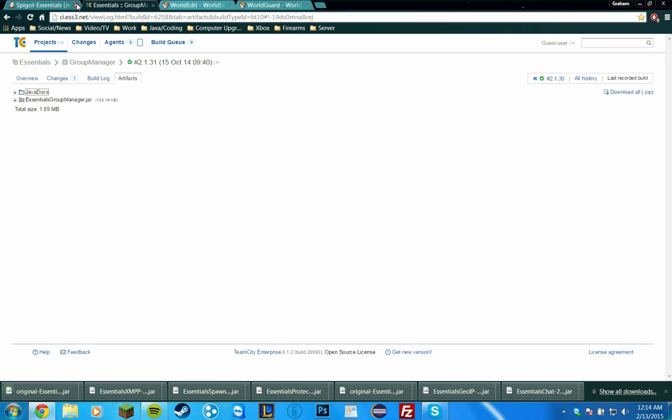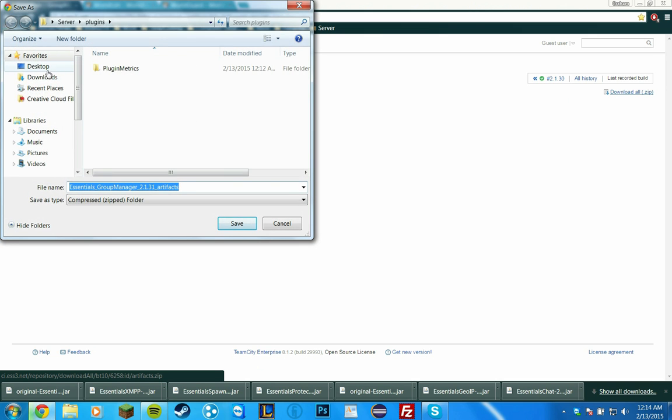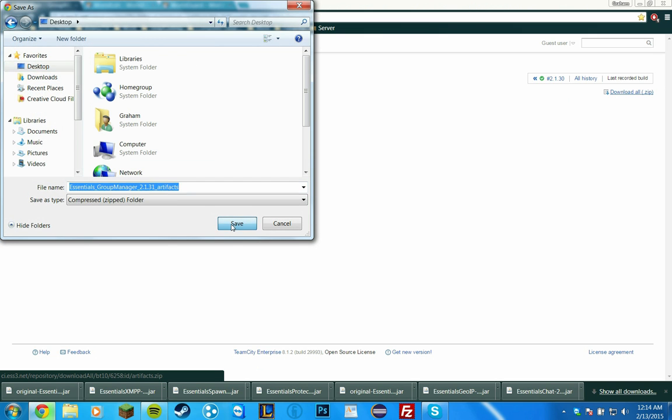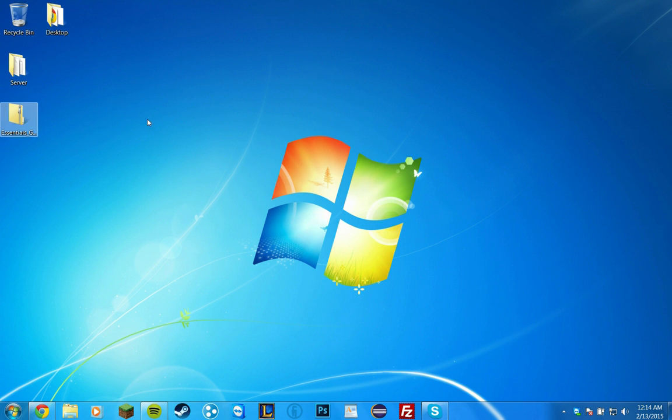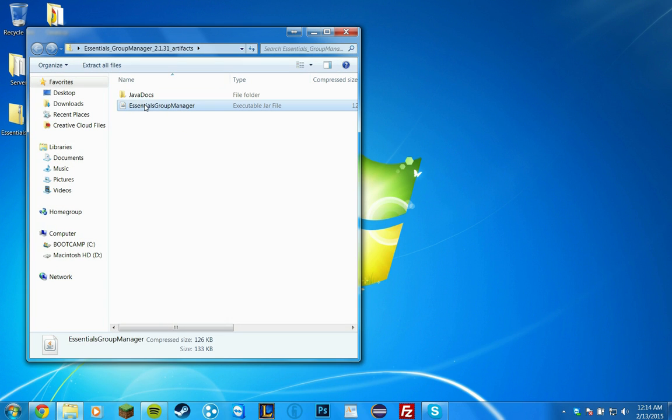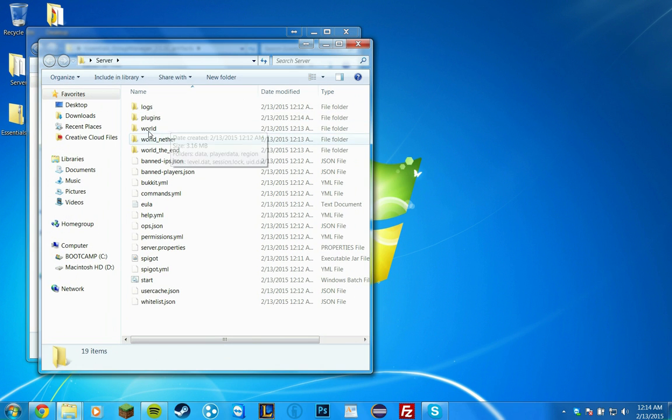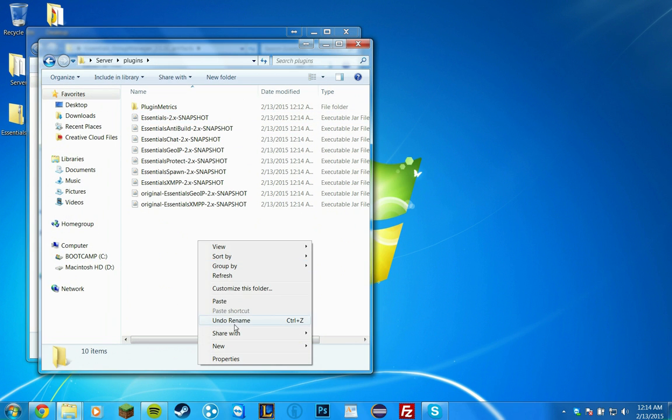So now that you've gotten your essentials, you're going to come over here and download all as zip. You're going to save that to your desktop. This is for GroupManager. Once that's finished downloading, go to your desktop, open it up, and pull that in. Actually, you can just copy it if you want. Go to your server files, go to your plugins, and paste it in there.